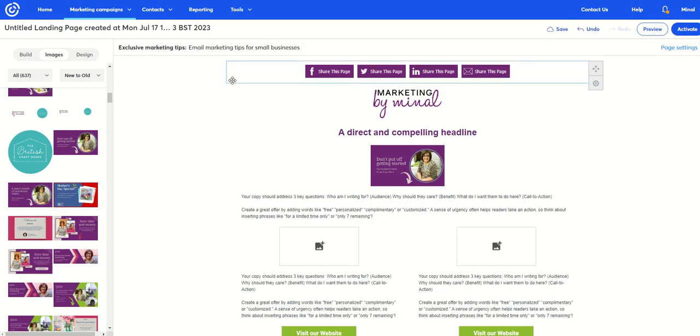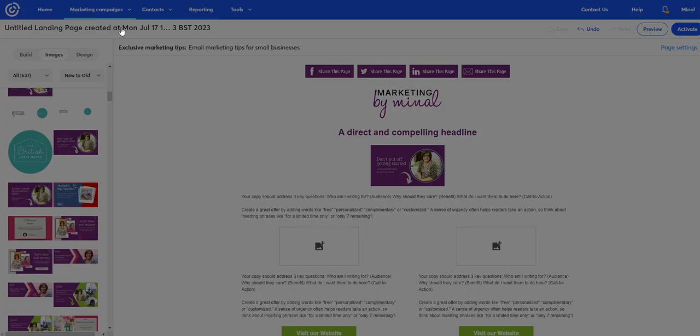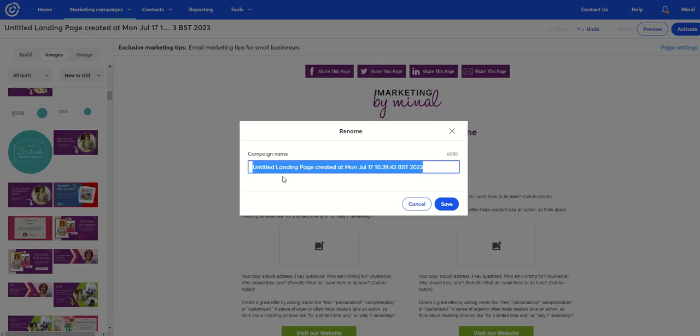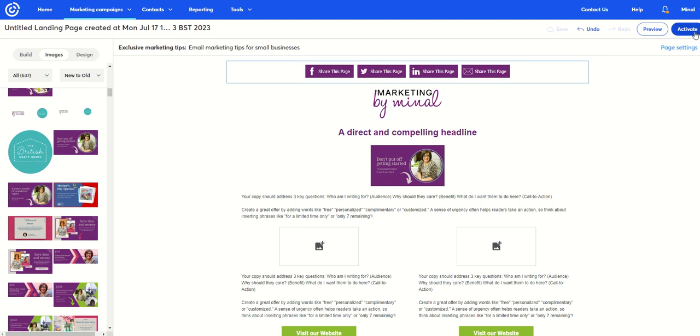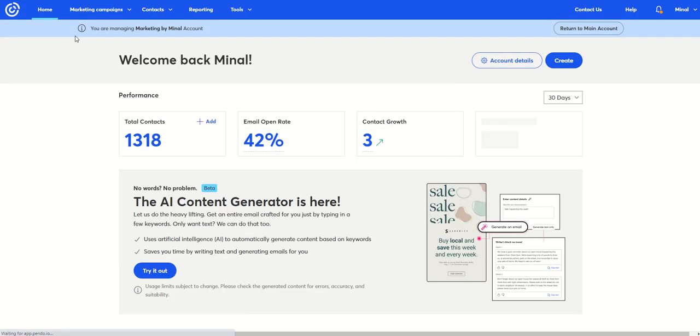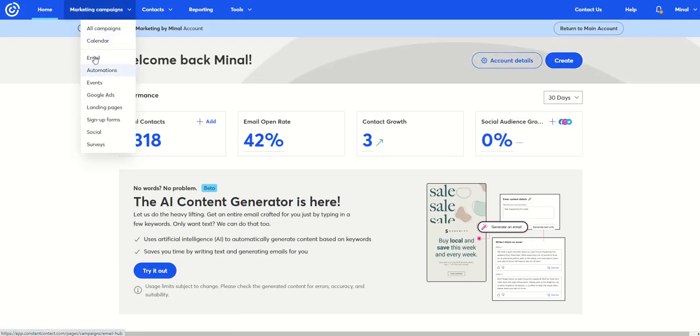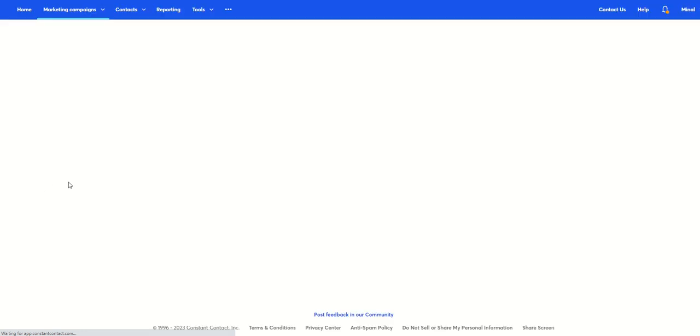So once you've got everything how you want it, and you'll want to change the campaign name here as well so that it means something to you and you can find it easily in your account. Once you've done that, you activate it, and then you will get to a page where you can see your settings. Let's just go back to home and let's find a landing page that I can show you.